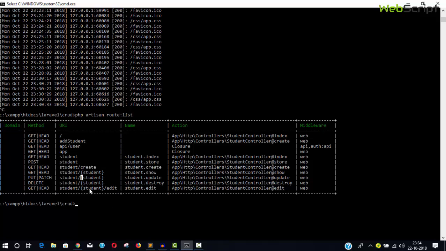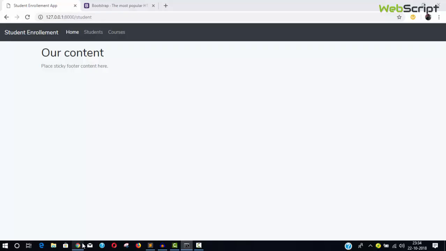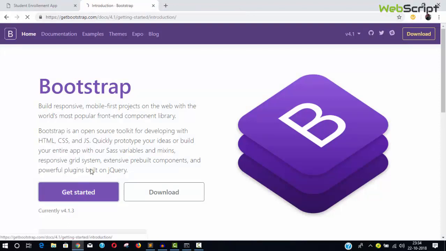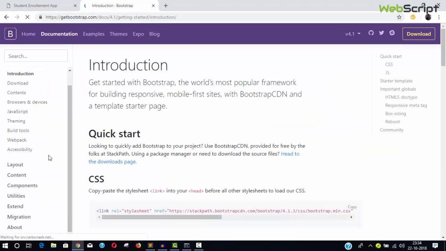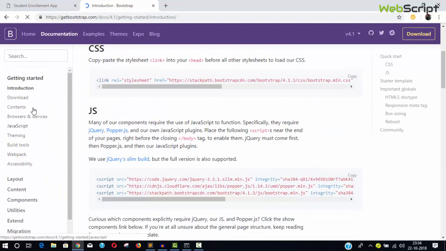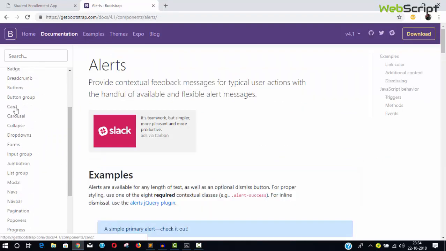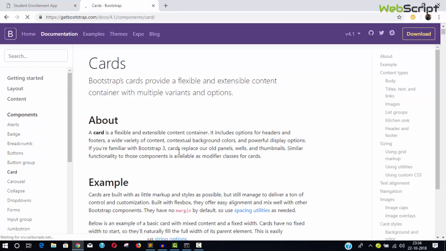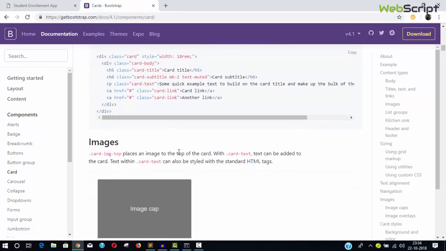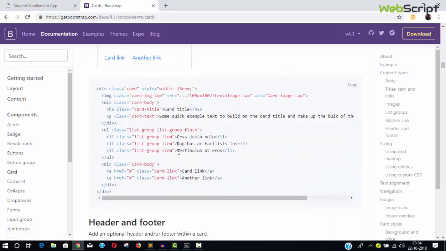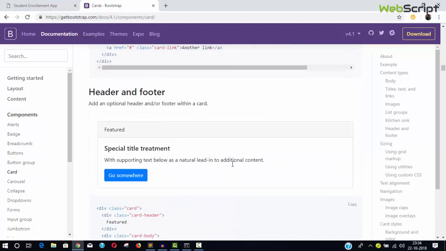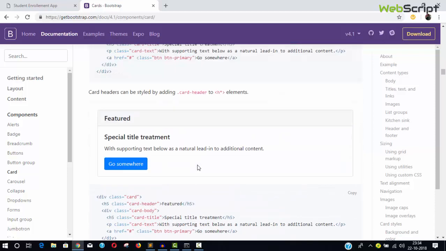So let's create a form first to store the data. For that I'm going to use Bootstrap. Here, get Bootstrap, and I'm going to take, you can see, components. Let's take a card. I'm looking for a card. This is fine for our purpose. Copy it.